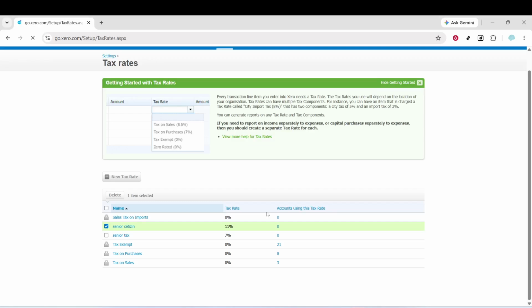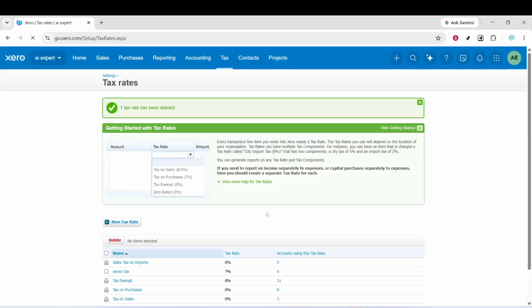Repeat this process for any other unused rates you find. Before you know it, your tax settings page will be a clean, organized list with only the rates you actually need. No more scrolling through clutter. No more worrying about accidentally picking the wrong rate. It is a small cleanup that makes a big difference in your daily workflow. So there you have it. You have successfully cleaned up your tax rates in Xero.